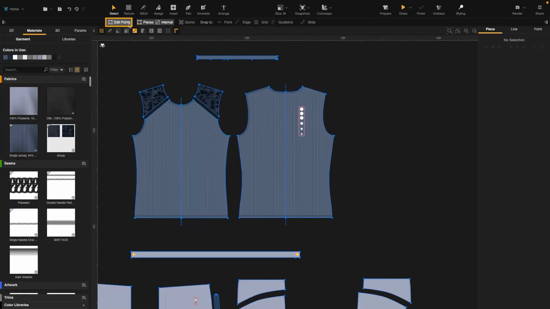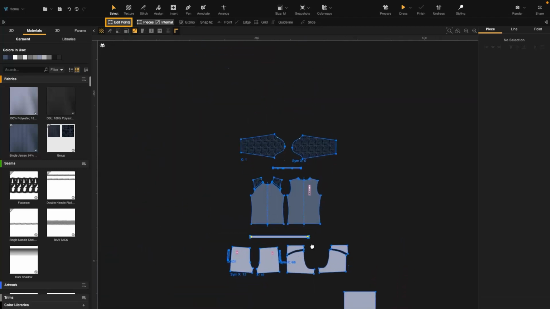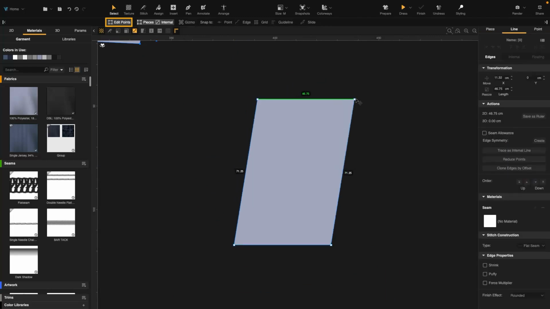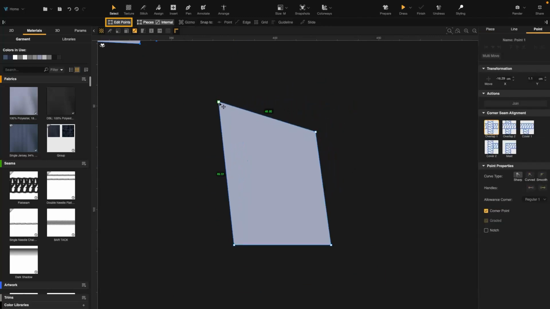The first option is Edit Points. We need to enable this if we want to move or edit a point. You can try using your cursor to edit the rectangle piece. Simply click and drag.